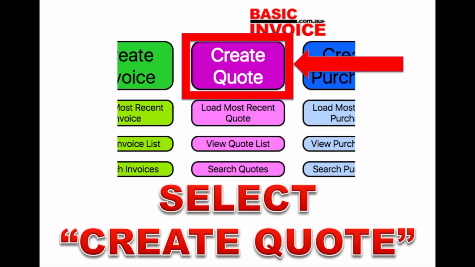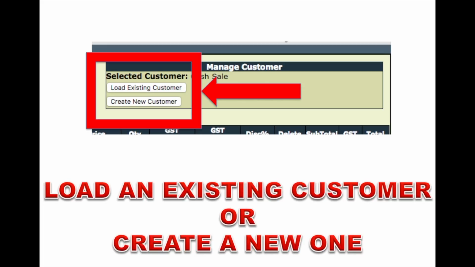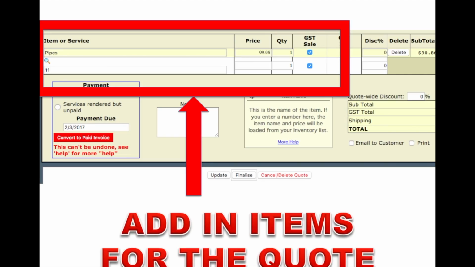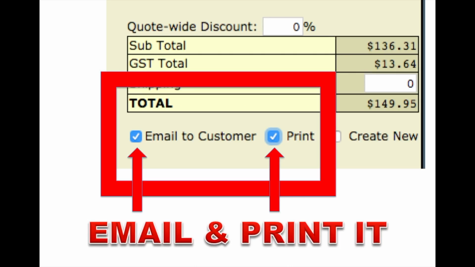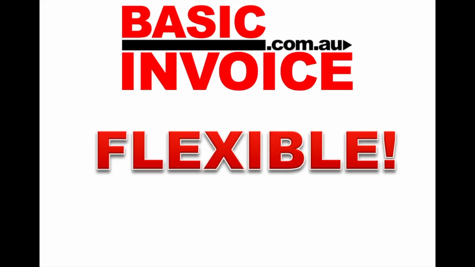Again, create quote. We loaded in an existing customer, added in some items to the quote, kept that as quote only for now. Do not press that fancy red button yet. Email and print, and we finalise. As usual, keeping on top of quotes with basicinvoice.com.au allows us to be flexible and, of course, basic.